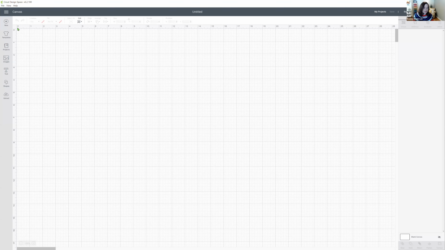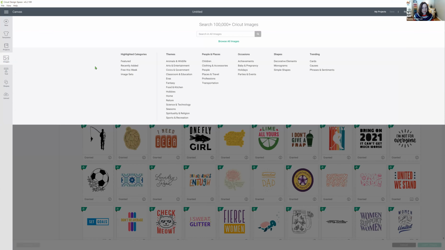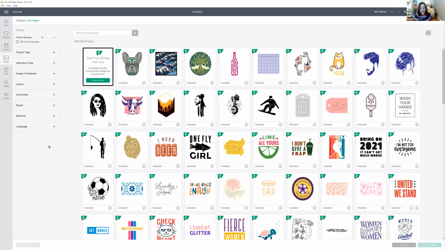What we're going to do is start off by looking at the image library. To get there, you just click on the images icon. This pulls up the library of images that you have to work with.